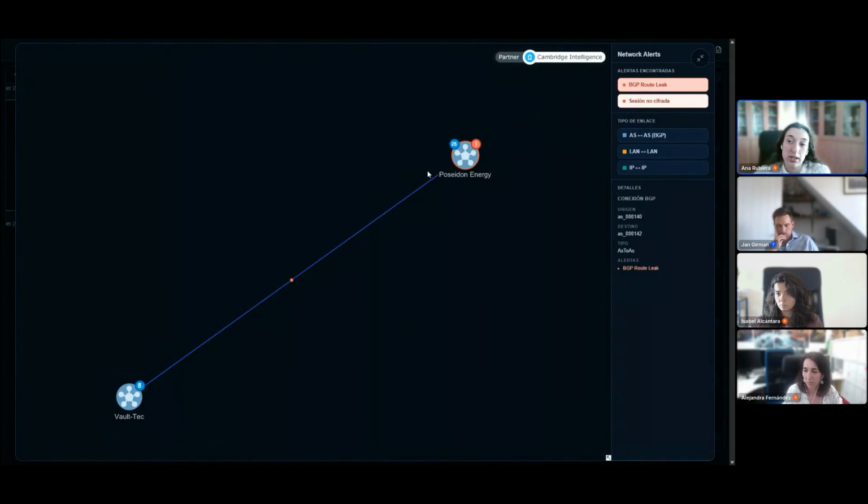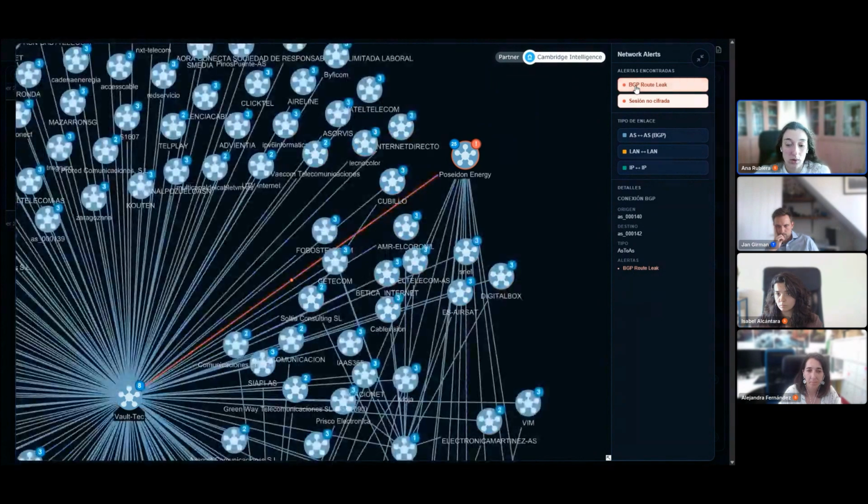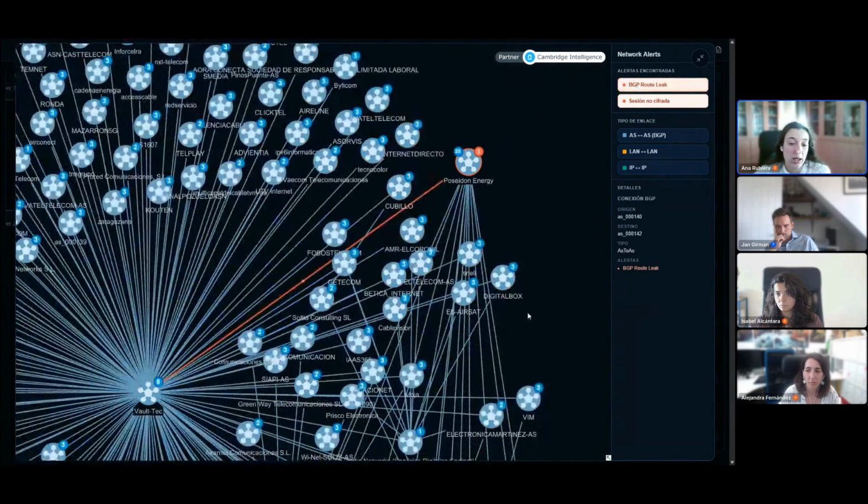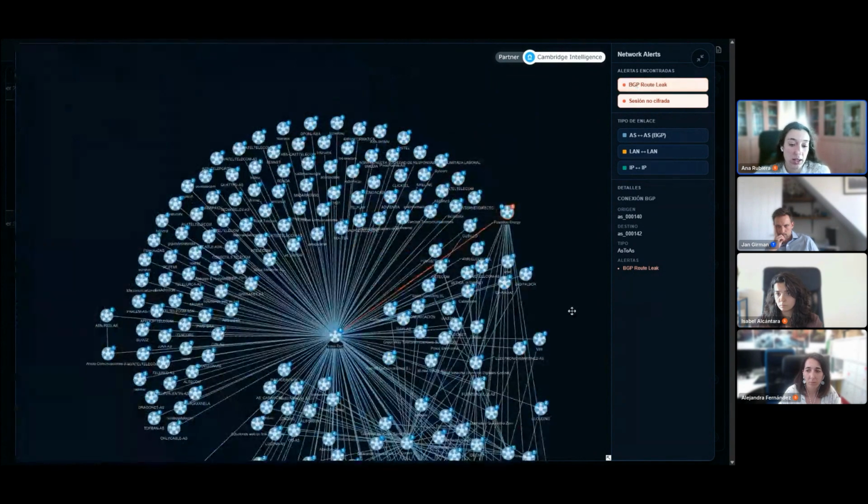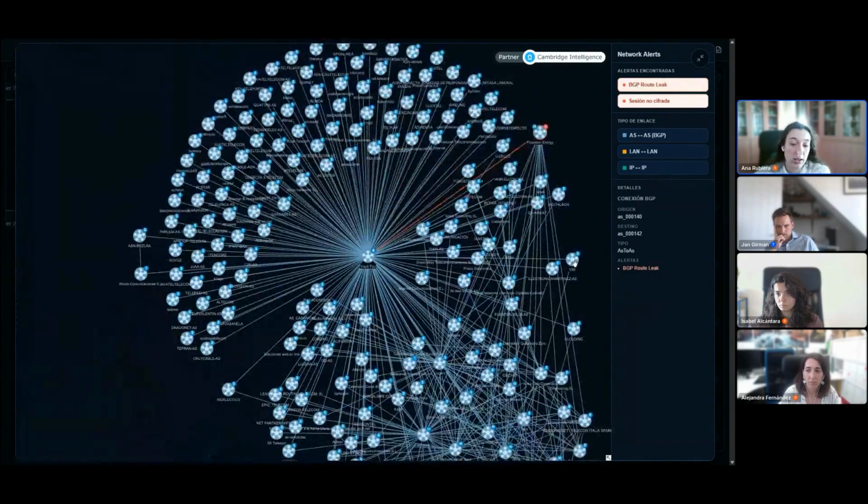The graph doesn't replace the investigation. It helps you focus on the right place, and see in a few seconds, understand how the company is connected, explore the internal structure, and identify exactly where something unusual is happening. For example, in this case, the alert.